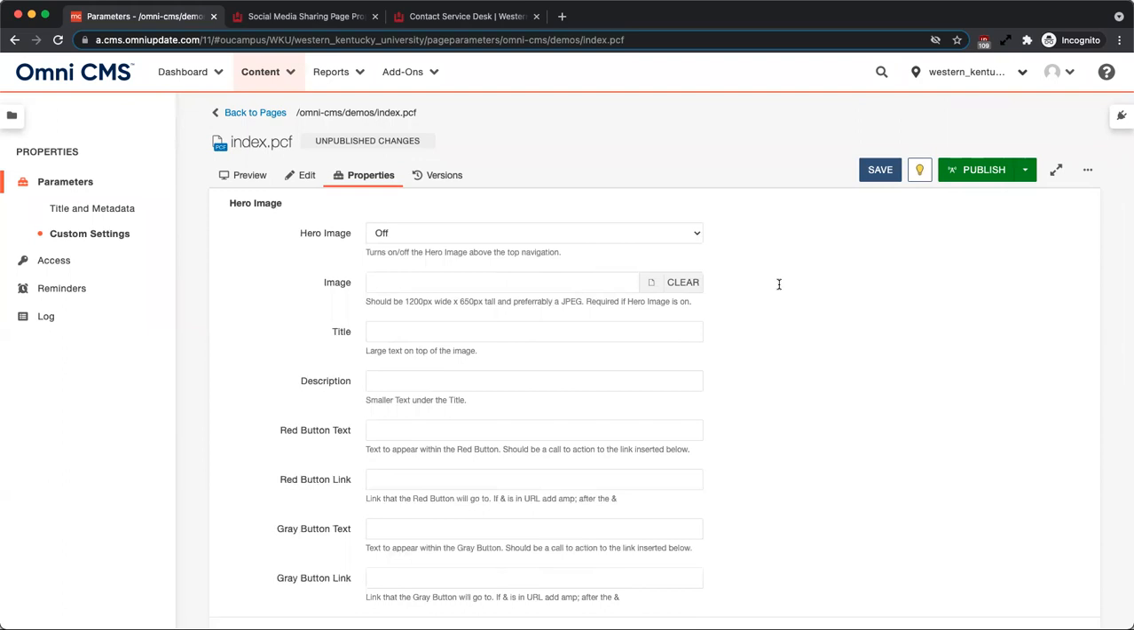The hero image is an optional feature that adds a large image, title, description, and call to action links to the top of the page. We recommend using this on your index page, top level pages, or single page sites. Think of the hero area as the cover of a brochure. If your web page was a brochure, this image and the text would be on the front.